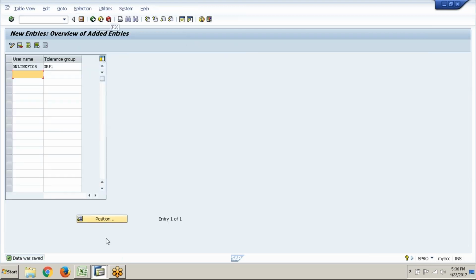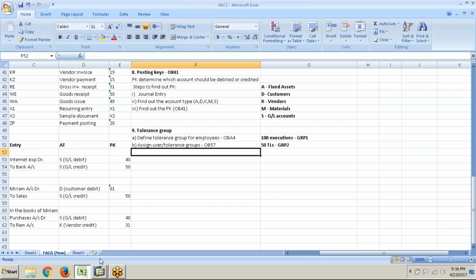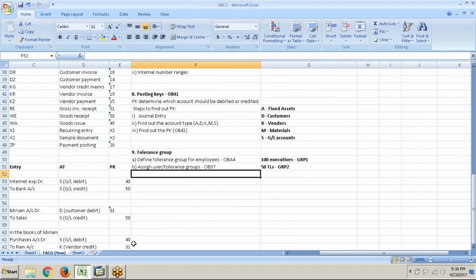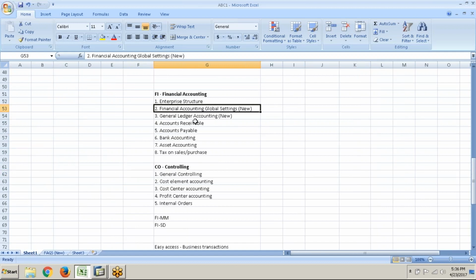See, all the basic settings in order to proceed with general ledger accounting are now done. And we will start with general ledger accounting tomorrow. From here starts the accounting topics.